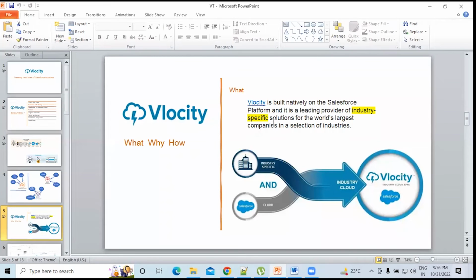Now what is Velocity? If you see the literal definition, Velocity is built natively on the Salesforce platform, and it is a leading provider of industry-specific solutions. Why did I highlight it in yellow? Because it is targeting industries, maybe the telecom industry, insurance, media and entertainment. And this pictorial notation tells you that it is a combination of Salesforce and Velocity.